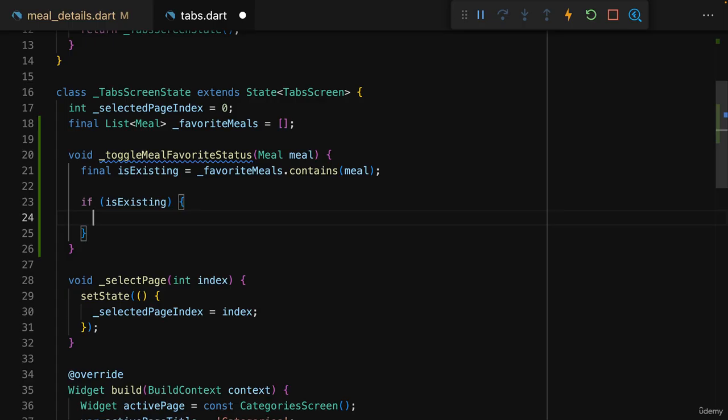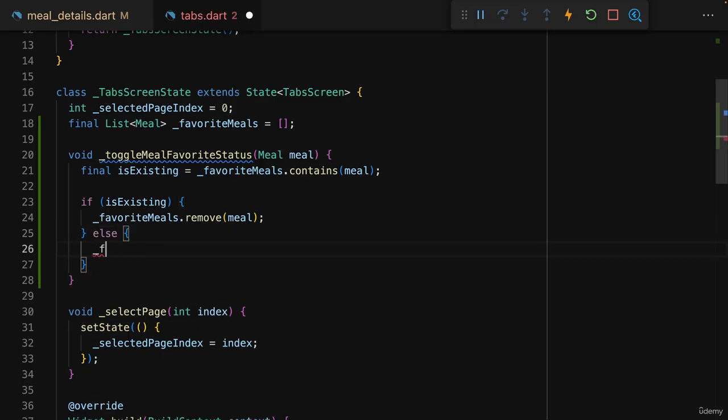And if it is true, it means we have to remove the meal. So in this case, I want to access favoriteMeals and call remove and remove the meal. And otherwise, I'll access favoriteMeals and call add and add that meal to the favorites. And this is all we have to do here. This will make sure that a meal is added or removed.